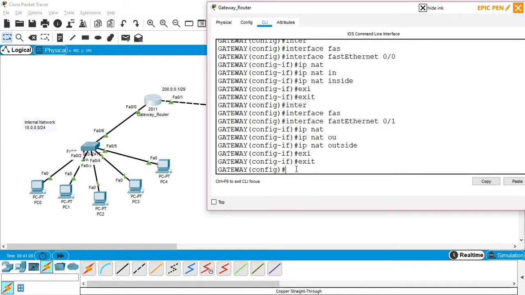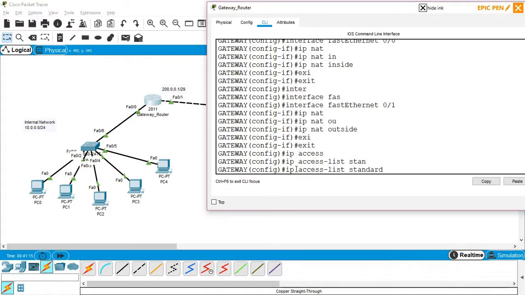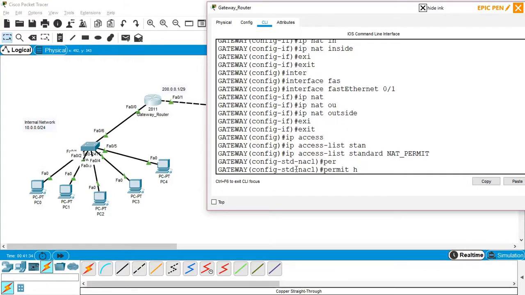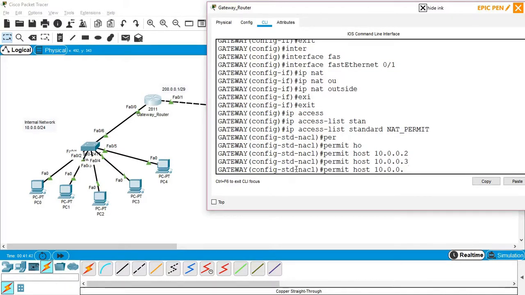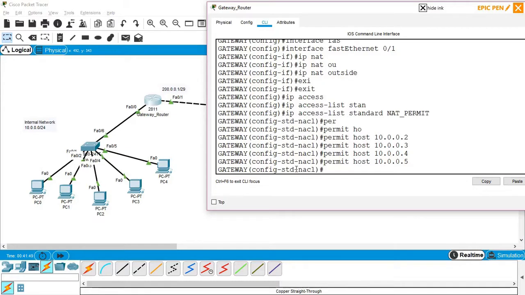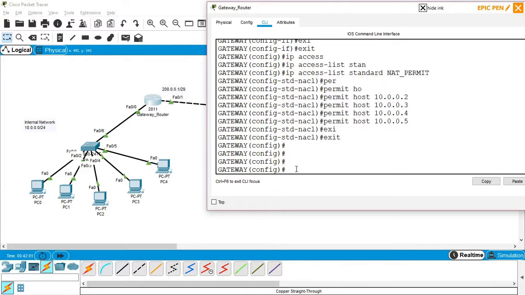So I'll create the standard access list, ip access-list standard, and let's say it is for NATing, so NAT permit. Then I'll say permit host 10.0.0.2, permit host 10.0.0.3, permit host 10.0.0.4, and permit host 10.0.0.5. Now, if you wanted to allow everybody, you could have said permit any, and that would have worked. But I just wanted to show you something. So now my access list is also ready.